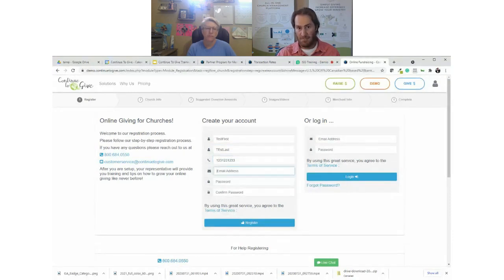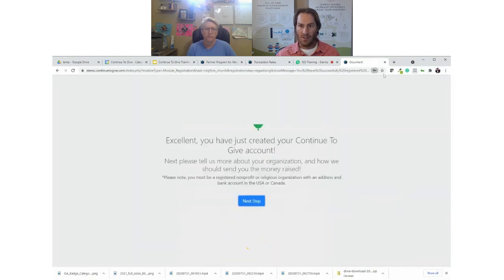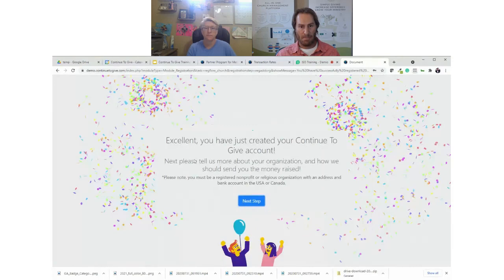So again, it's really good if they do it here. Yeah, probably best if the merchant does this part. It is, yep, because they get to put in their username and password the way they want it. And then they also know, oh, this is Continue to Give, this is where I go. So right, yeah. That sets them up as a person in our account.